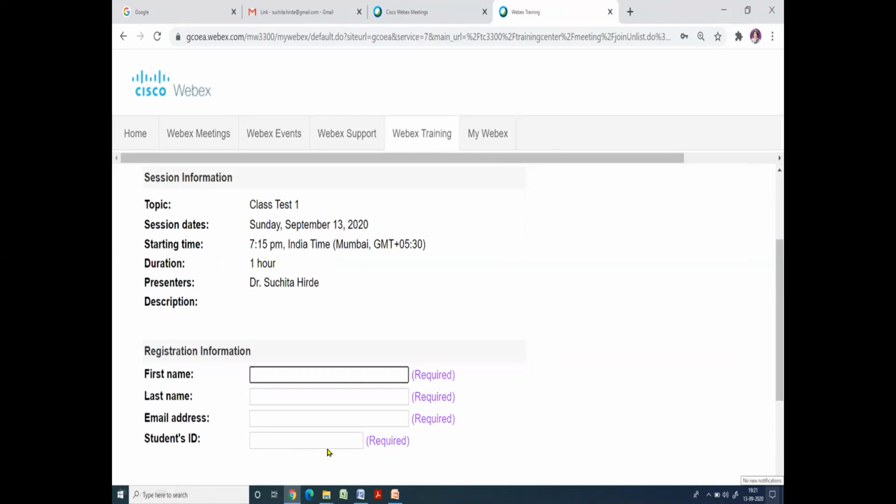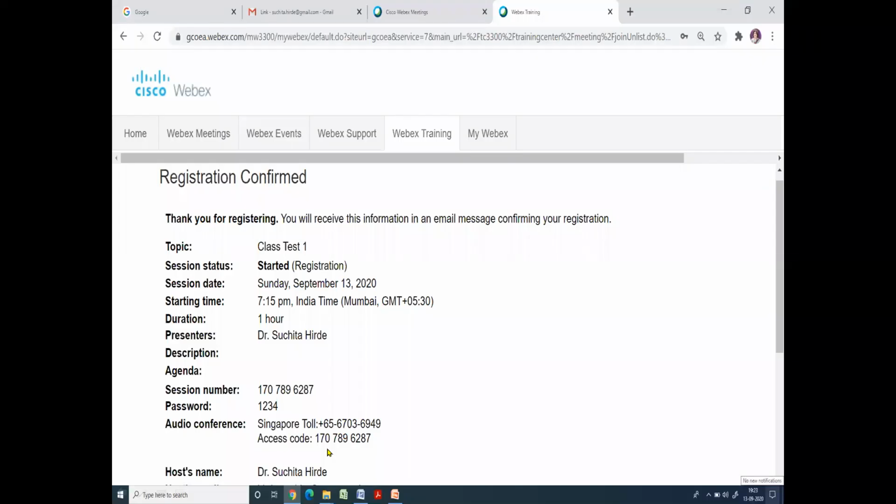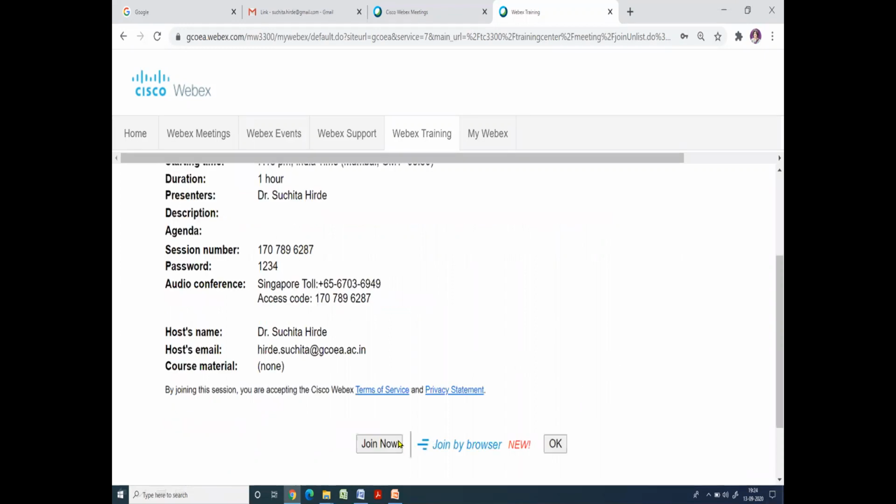So they can register using this registration page. Once they register, they will get this confirmation page, registration confirmed. Thank you for registering. So this page will appear on their screen. Then they have to scroll down. They will get this tab, join now.